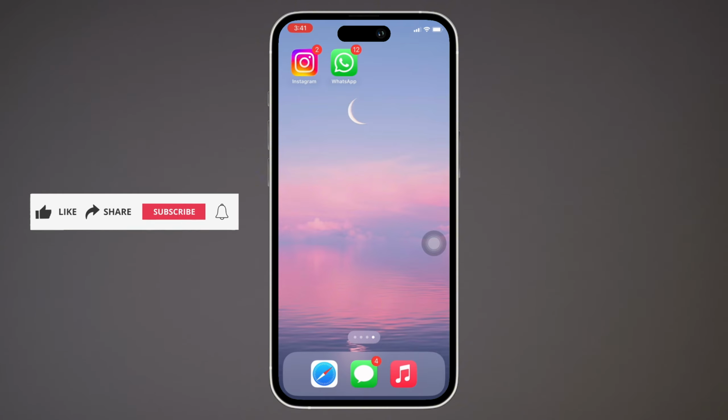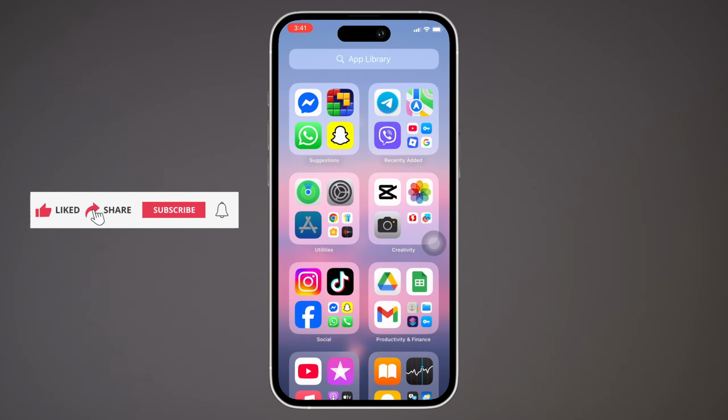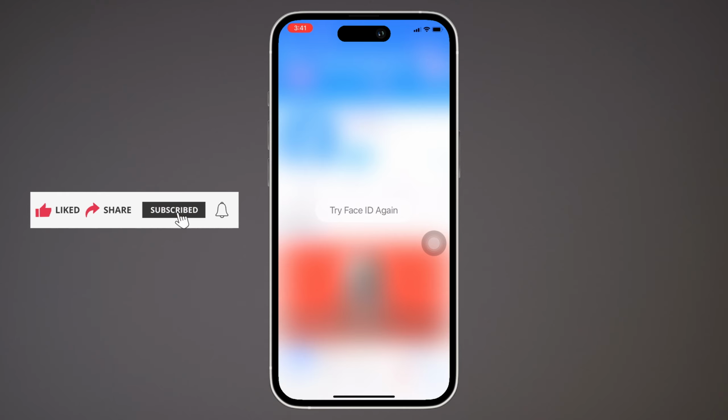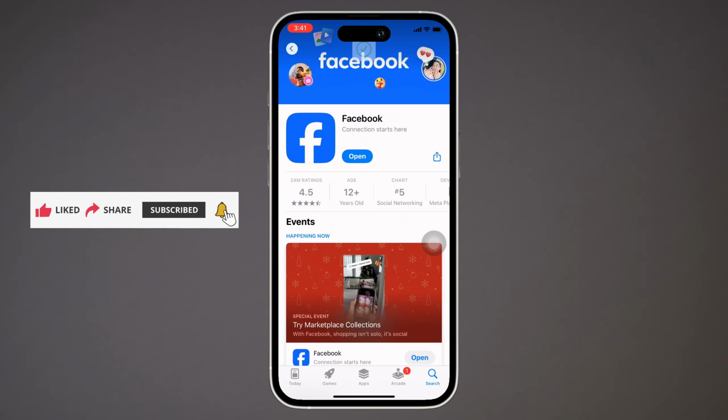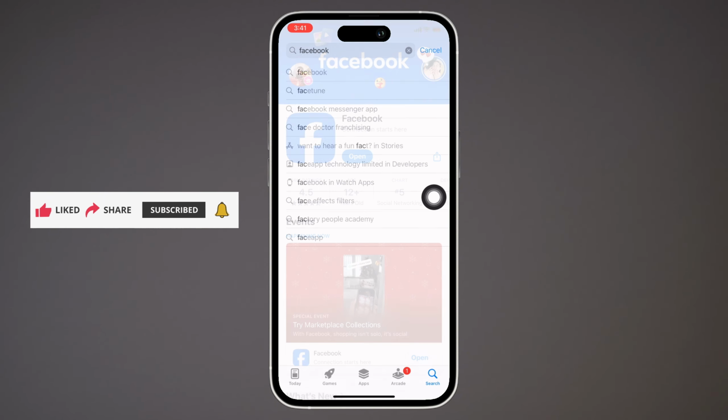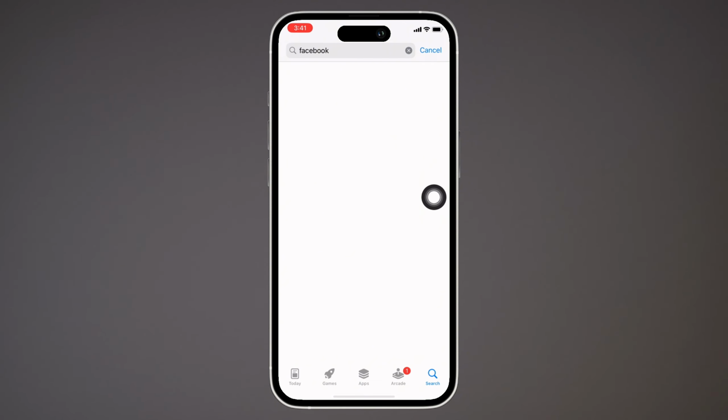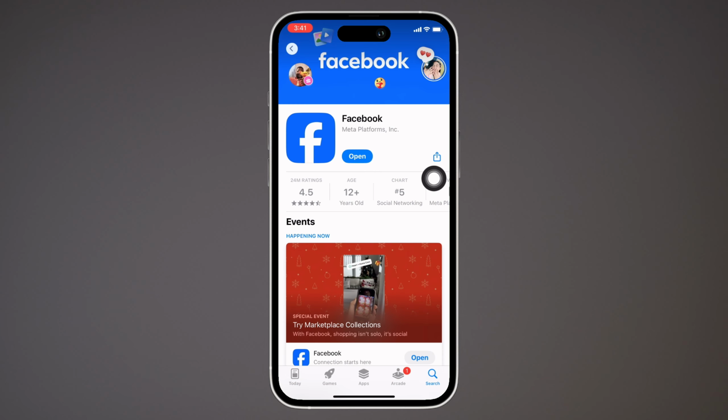See if that helps in fixing your issue, and if not, then open App Store and tap on the search bar and search for Facebook and make sure the application is updated to its latest version. And if not, then go ahead and update the app, as outdated versions break the full screen player.